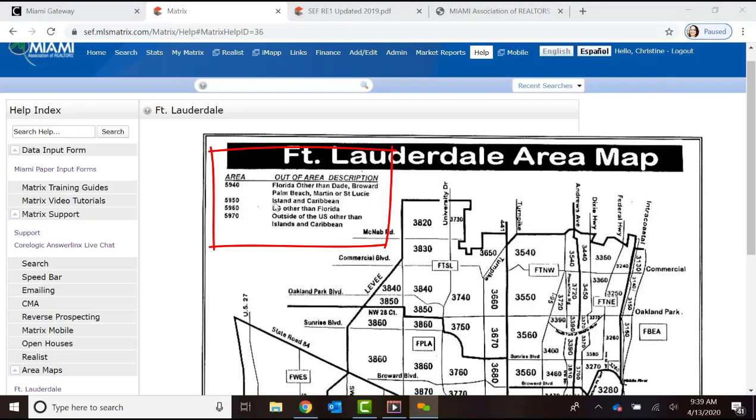You have 5950, and that's for the islands and the Caribbean. You have 5960, that's for U.S. other than Florida. And you have 5970, which is outside of the U.S. other than the islands and the Caribbean. So you do need to be licensed in another state to list a property in another state. This is also out of your service area and a conversation you'd have to have with your broker, but I need you to know where to find this information.